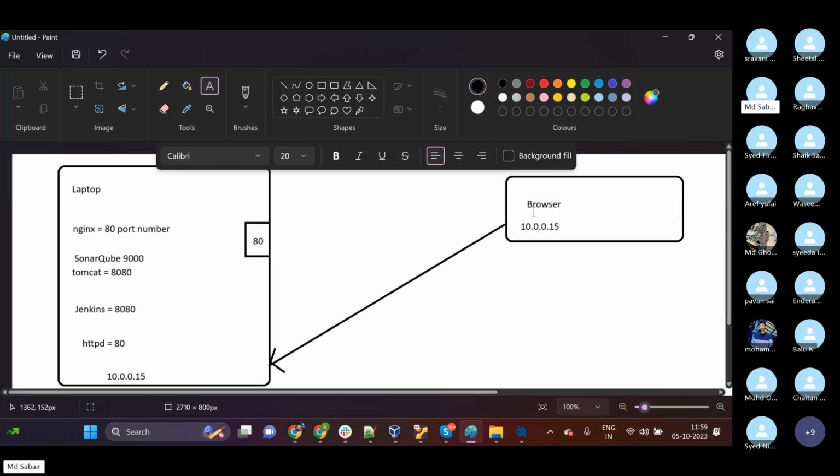So when we are trying to communicate from this browser, it will try to connect to this IP address. But here we have different services. How many services are running? 1, 2, 3, 4, I think 5. HTTPD as well. HTTPS is another port number, that is 443. That is different. We are talking about service. HTTPD generally means Apache.